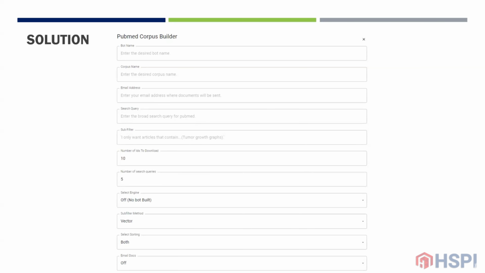The corpus name is a name for basically once all these documents are gathered, they're uploaded to what we use, AWS S3, and that would be the name under which they are stored. Your email address, so that way you can get the documents and stuff emailed to you, which I'll go into in a little bit. Your search query. This is kind of your broad search query for PubMed. And then your subfilter. Think of it as a prompt of like, I only want articles that contain blank.